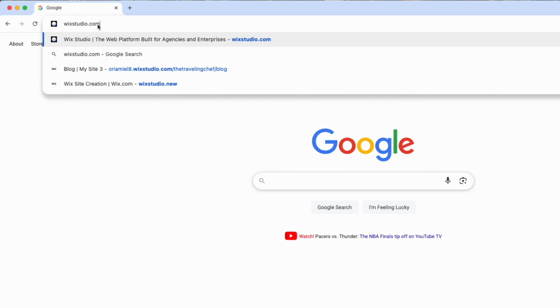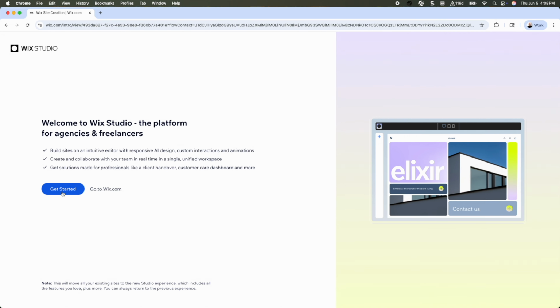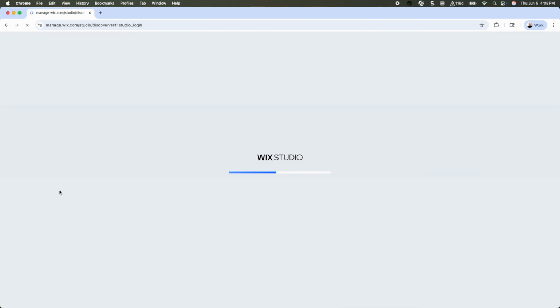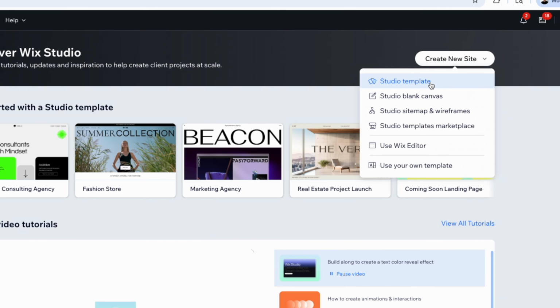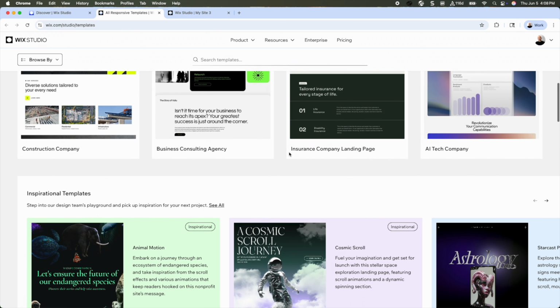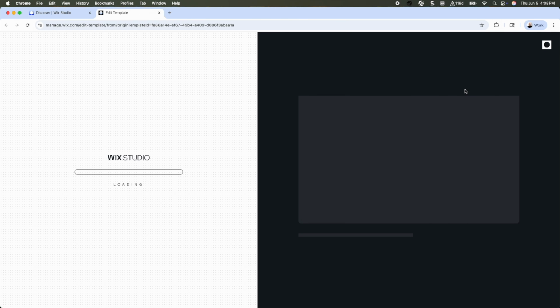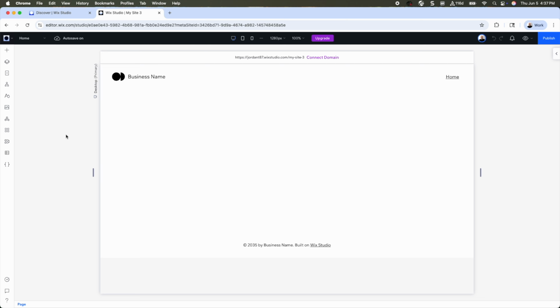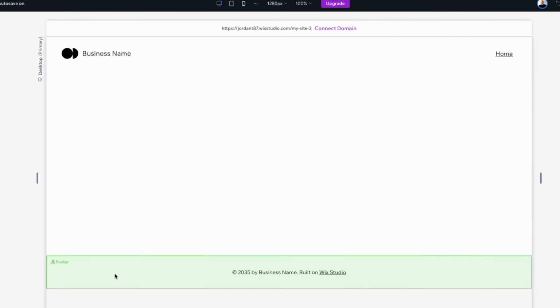If you haven't already, head over to wixstudio.com and log in or sign up to ensure you're on the Studio platform. Once you're in the Studio workspace, click the button up top to create a new site. If you want to pause the video and take a moment to check out our beautiful templates or wireframes for inspiration, go ahead. But when ready, I'll meet you in the editor with a blank canvas and we'll dive right in.